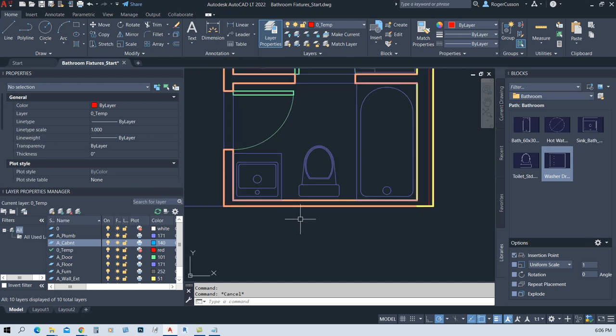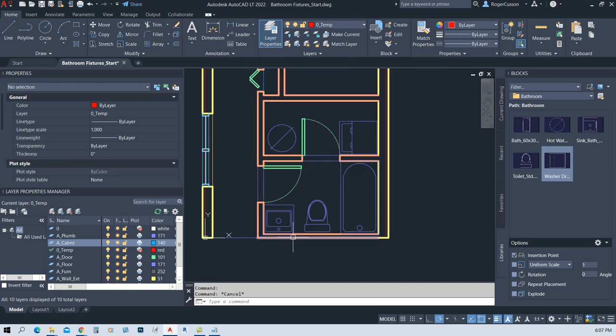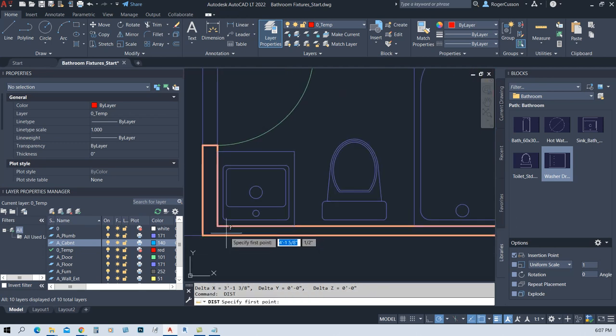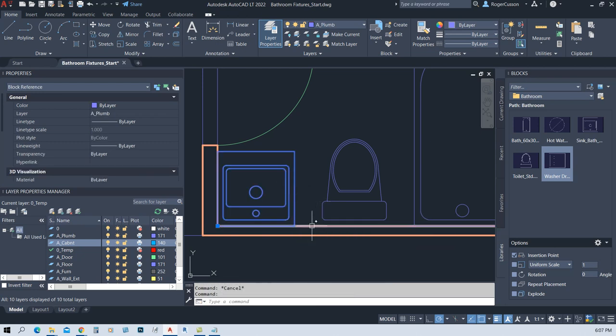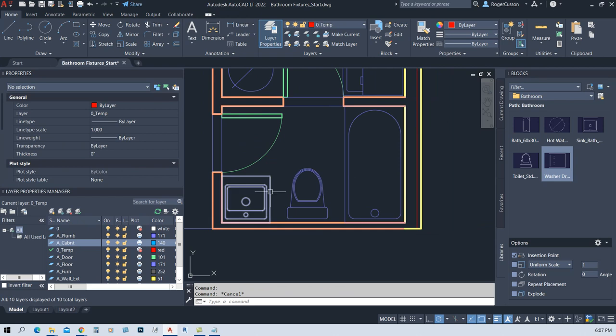Now the other thing that I'd like to do here is I'd like to kind of reduce this big space here. Okay, we have a full 3 feet of space for the toilet, and we have here just a 2-foot sink. So I'd like to make this a little bit bigger. All right, now we can't change this block, so what we need to do in this case is to actually explode the block. Okay, we're going to type X for explode, select it.